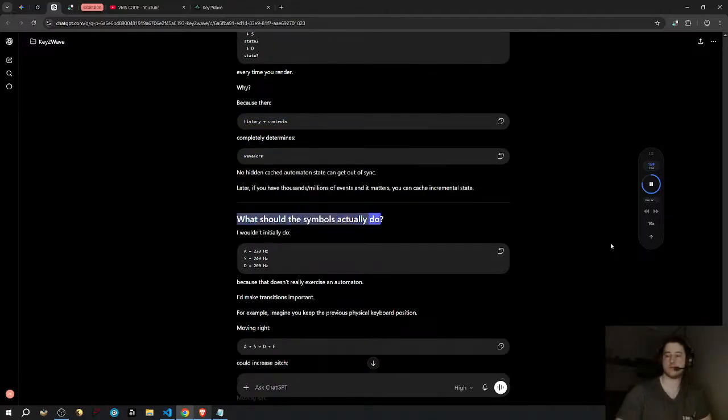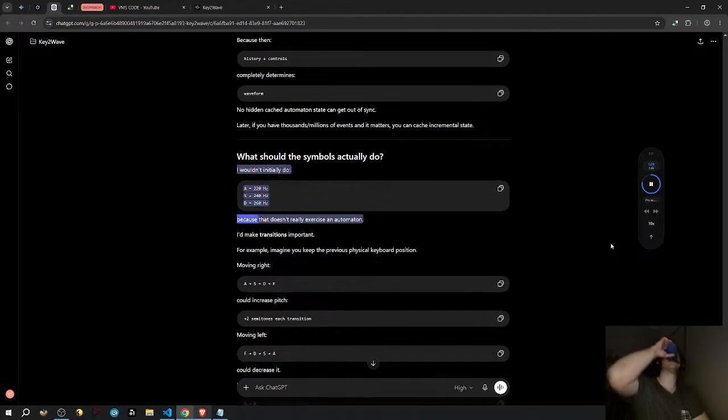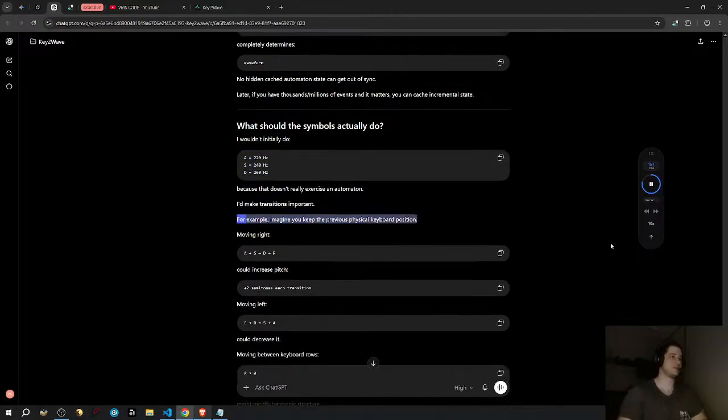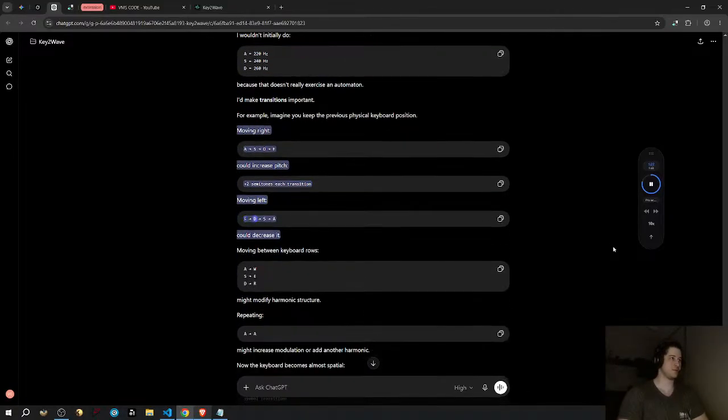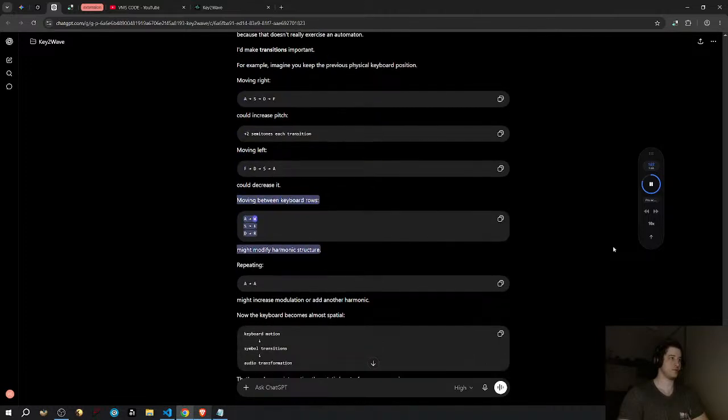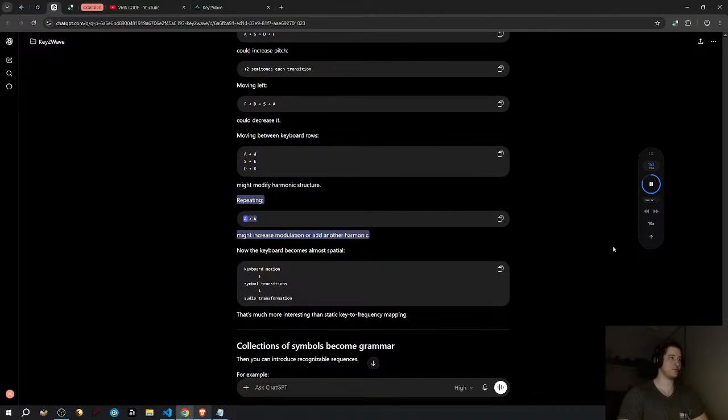What should the symbols actually do? I wouldn't initially do A 220 Hz, S 240 Hz, D 260 Hz, because that doesn't really exercise an automaton. I'd make transitions important. For example, imagine you keep the previous physical keyboard position. Moving right, A → S → D → F could increase pitch two semitones each transition. Moving left, F → D → S → A could decrease it. Moving between keyboard rows, A → W, S → E, D → R might modify harmonic structure. Repeating, A → A might increase modulation or add another harmonic.